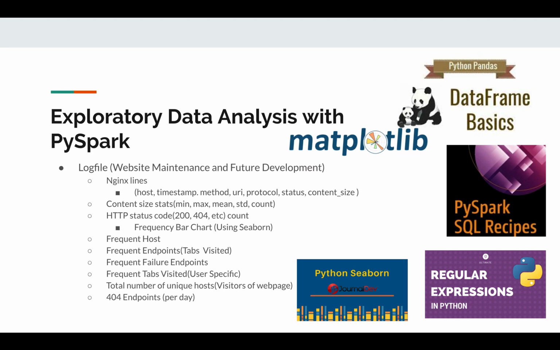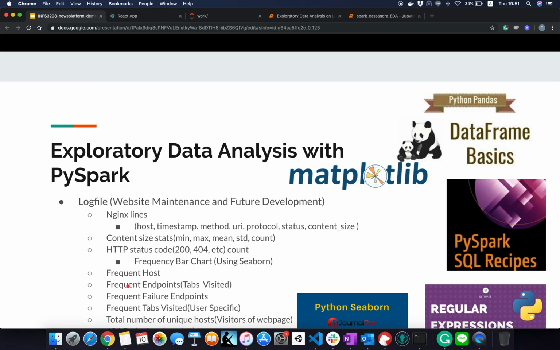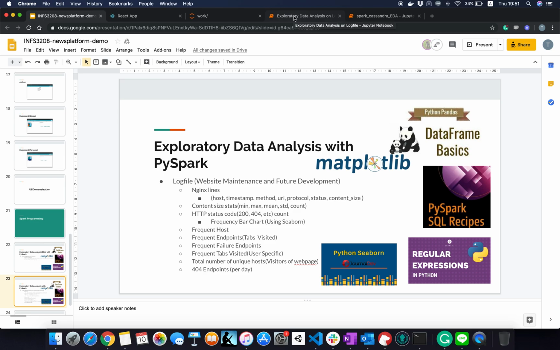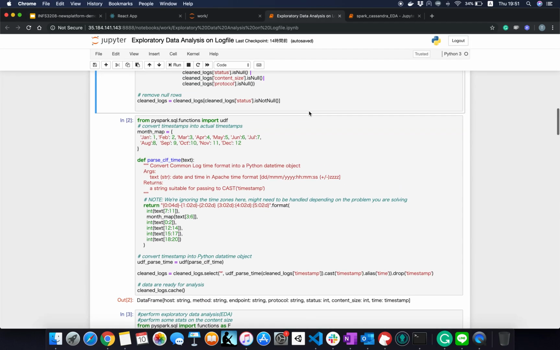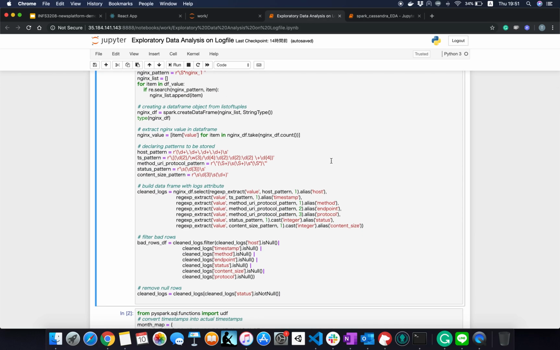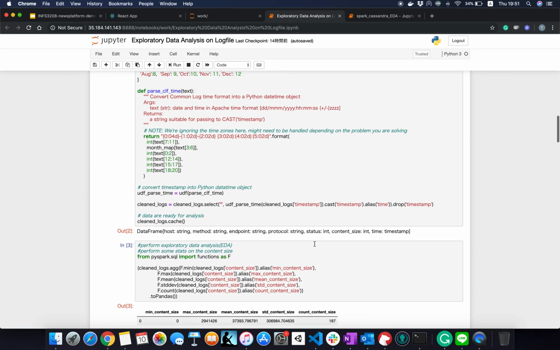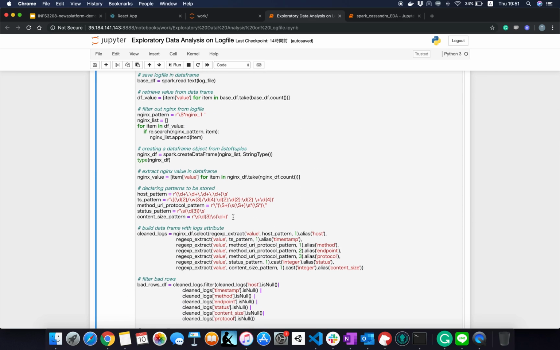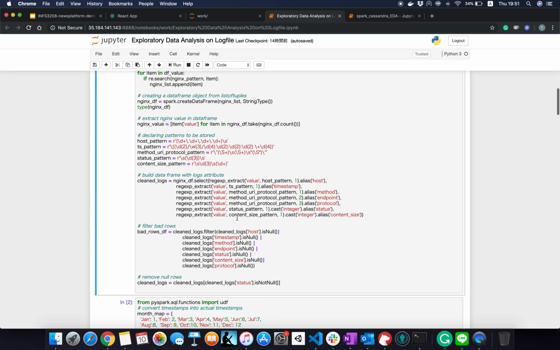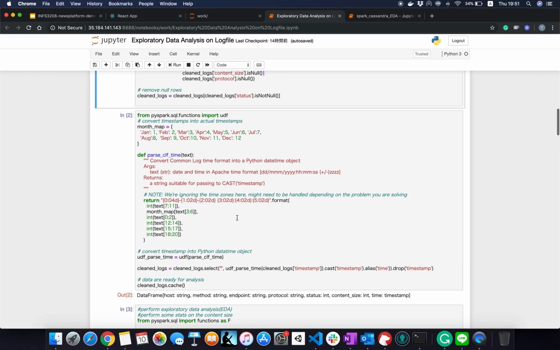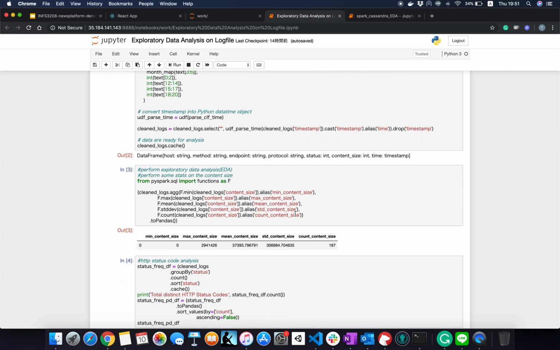And the second is our log file. As you can see here, we are running a few analyses on our log file. I will jump straight into the demonstration for a detailed explanation. So let's start with the log file. The first part is just setting up and cleaning the data. And as you can see here, these are the patterns that we use to retrieve data from the log files. And then here comes our first analysis.